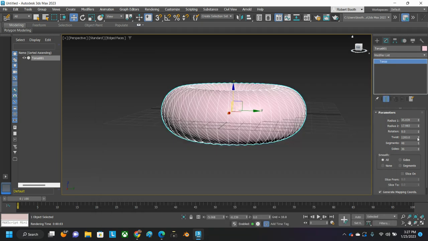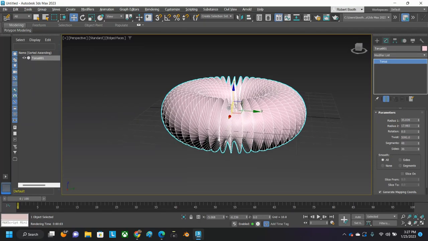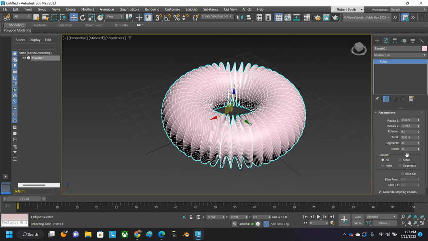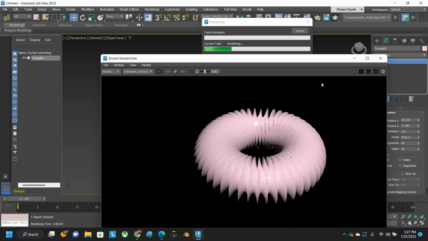Let me crank that twist up even more. Ooh. I've never done this before, by the way, but this is kind of interesting. I've just created a rather interesting looking shape just by tweaking the twist setting on there. Let me hit the render button again. That's kind of interesting.